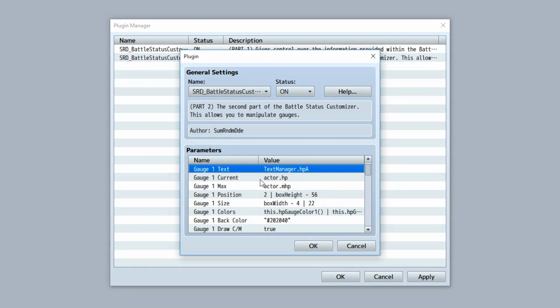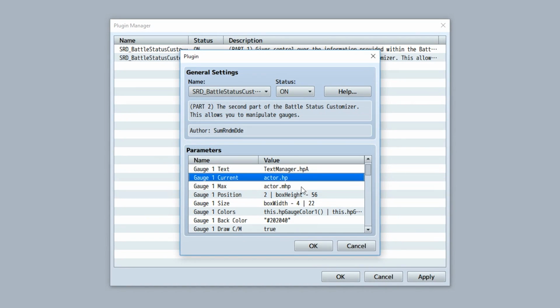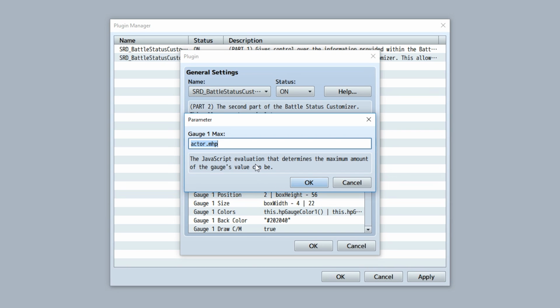Next is the current value. This is the current value represented in the gauge. So say for example, actor.hp, which is going to be represented by how much a gauge is filled up. But of course, to determine how much a gauge fills up, you must know the maximum value. So input right below it the maximum value for that gauge. So for example, actor.mhp or actor's maximum HP, just like that.